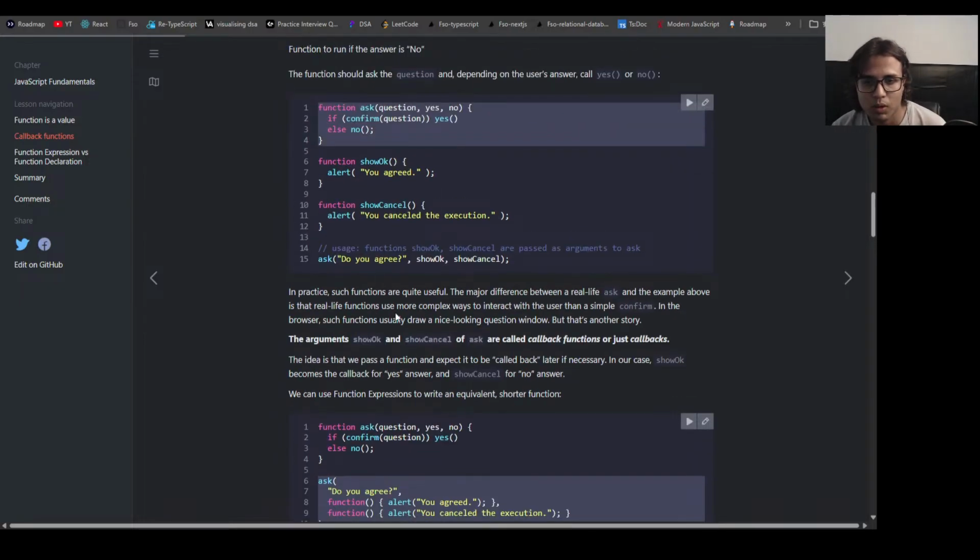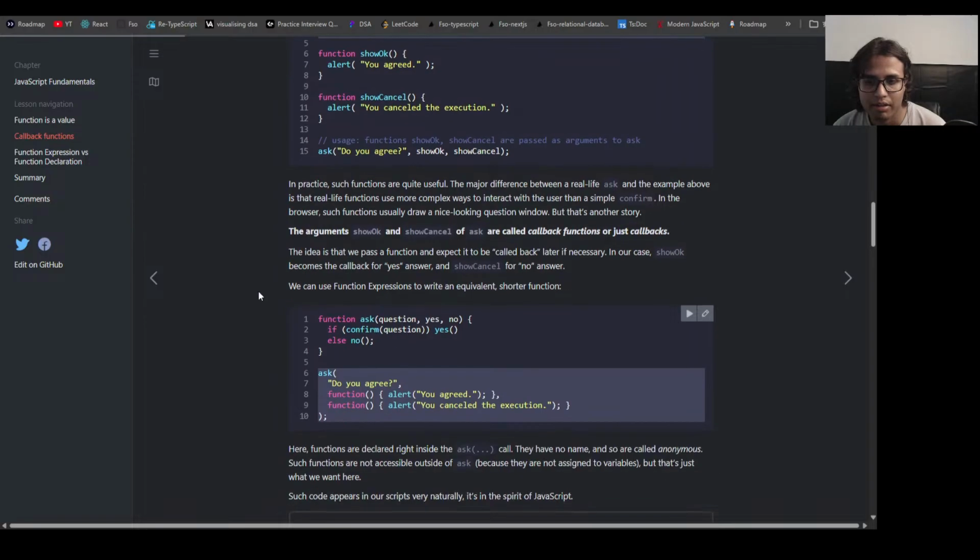The arguments showOk and showCancel of ask are called callback functions, or just callbacks. The idea is that we pass a function and expect it to be called back later if necessary. In our case, showOk becomes the callback for a yes answer, and showCancel for a no answer.